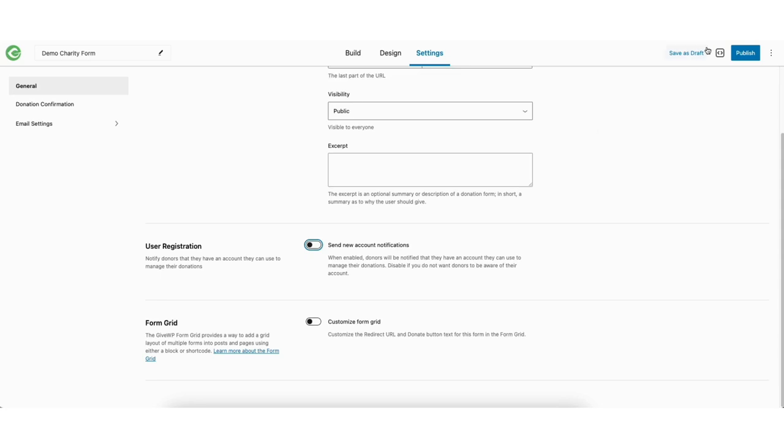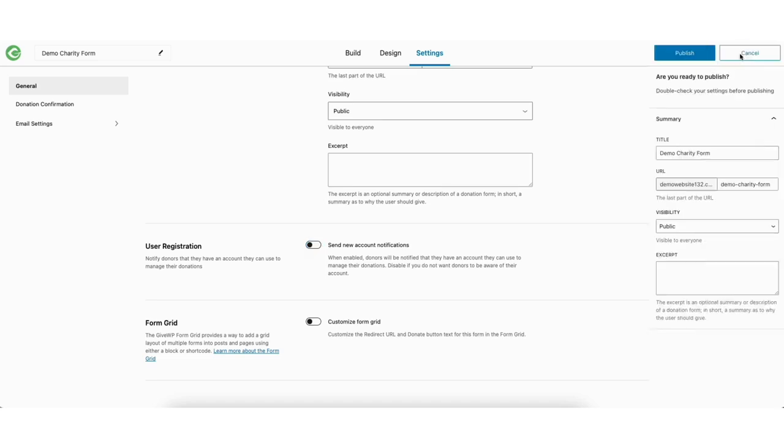If you click Save Draft in the top right, it'll save your form as a draft. If you want to publish your changes live for the form, just click the Publish button. I'll go ahead and click the Publish button. It'll ask you if you're ready to publish with some settings you can change if you'd like. Click the Publish button to proceed.